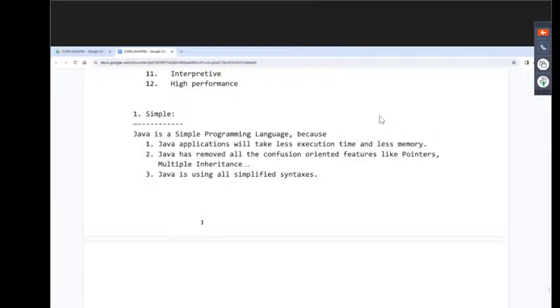Because of this reason, we can conclude that Java is a simple programming language. I'm asking this question to all of you, try to answer it. How can you say that Java is a simple programming language? Come on. Distributing application logic over multiple machines, then Java applications will take less execution time and less memory.